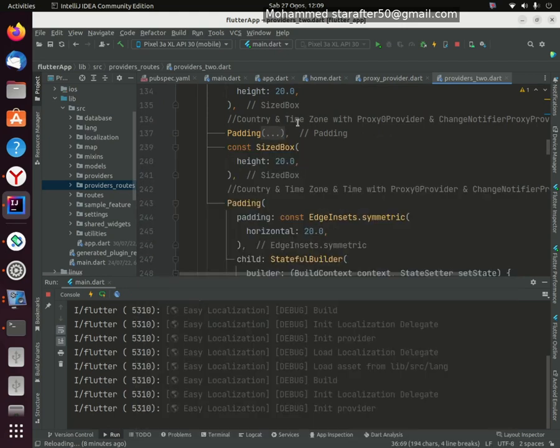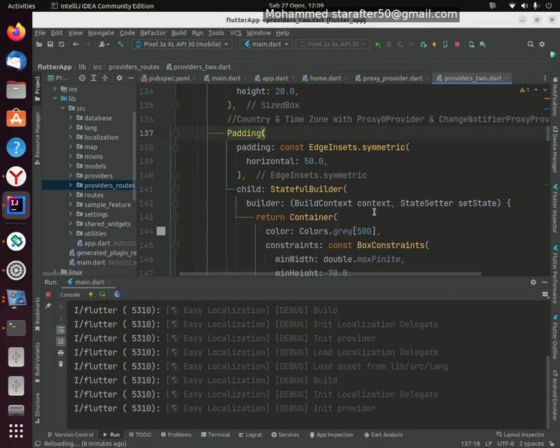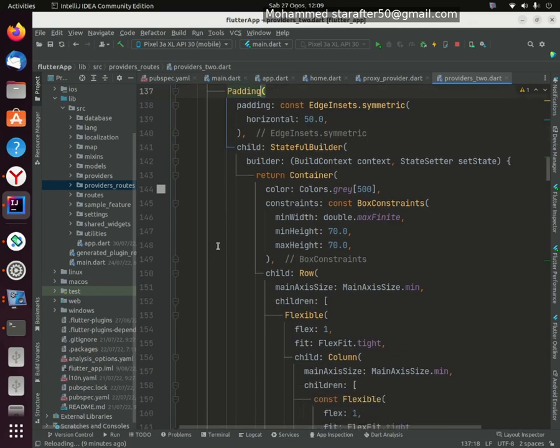For instance, this is country and time. This is the second one, country and time. I can go with the stateful builder, which will make even my application more responsive, more flexible.